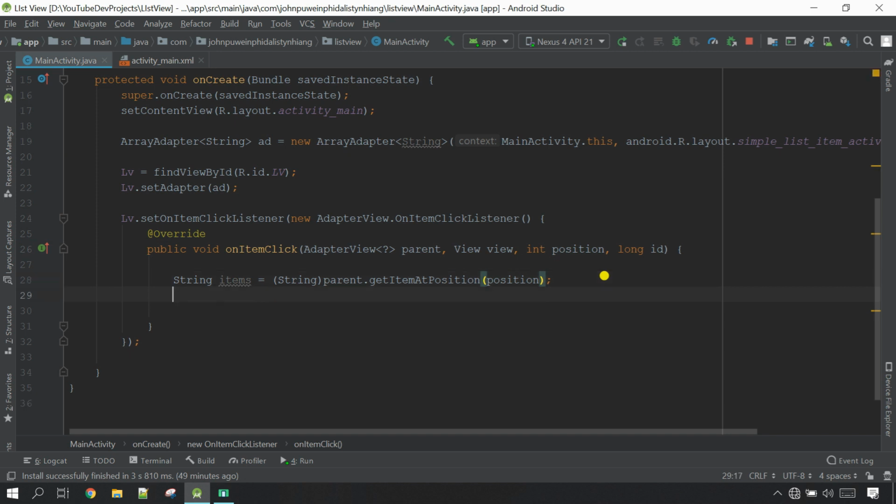Now come inside here down below, then make a condition. If, now copy this item, paste here. If item dot equals, okay, if the item in the list view is A, I'm going to call it A, then I'm going to show this with the help of a toast. So give open and close curly brackets, come inside the curly brackets. Here what exactly happens is, if the item in the list view is A, then show a toast message here. I'm going to show this with the help of a toast message.